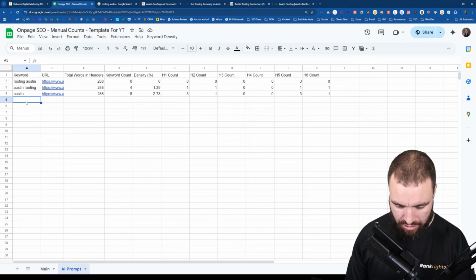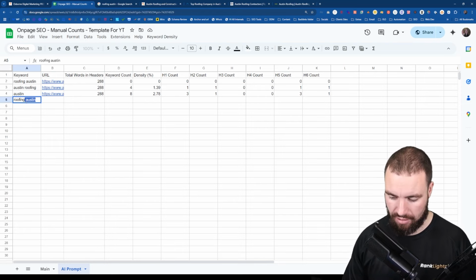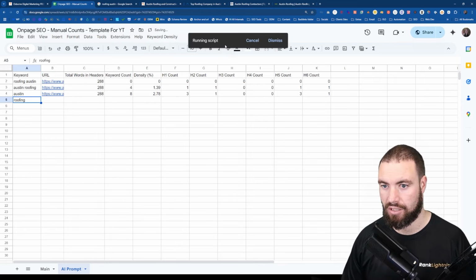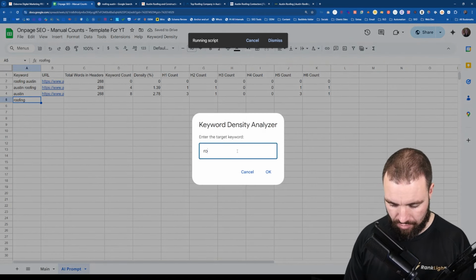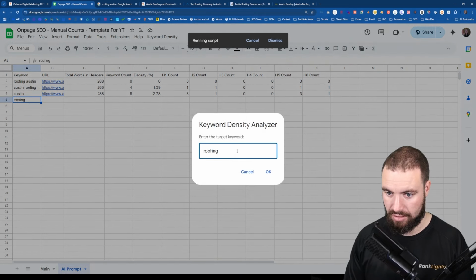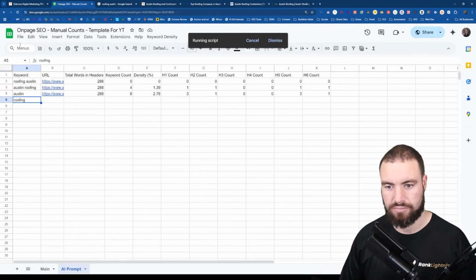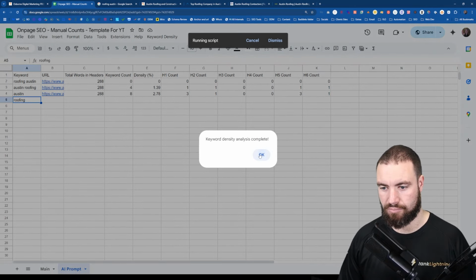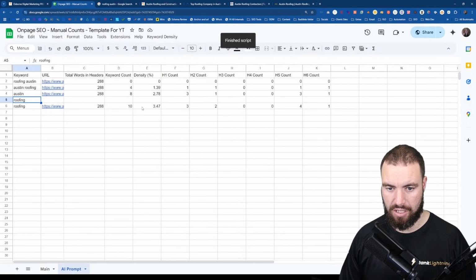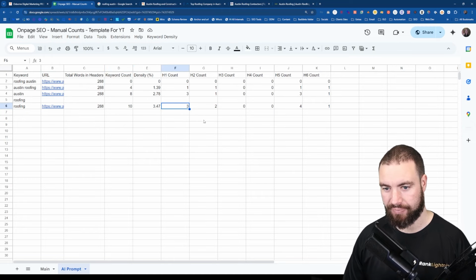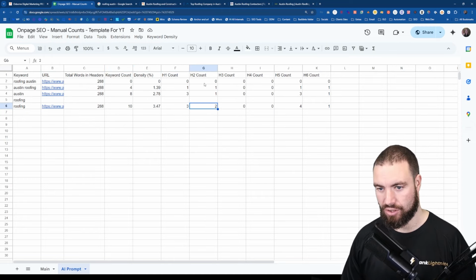All right, cool. Let's do roofing. Roofing. Let's do this. Roofing. Boom. Okay. 10 times. 3.5. 3 times again. 2 times in the H2s.